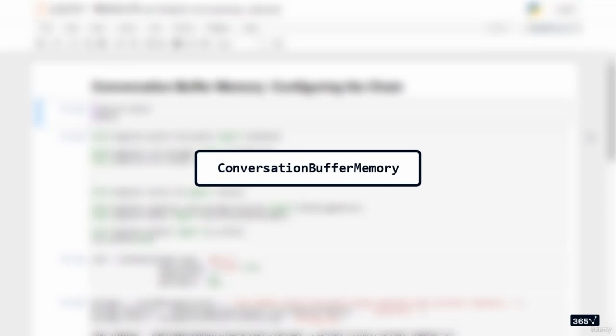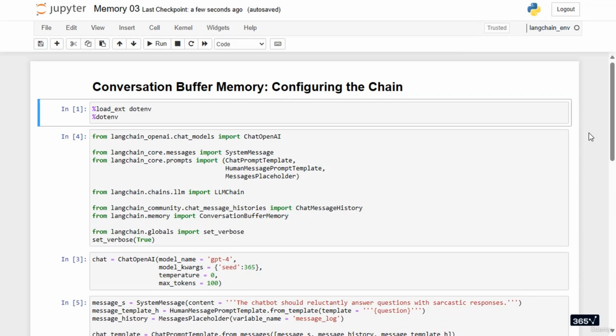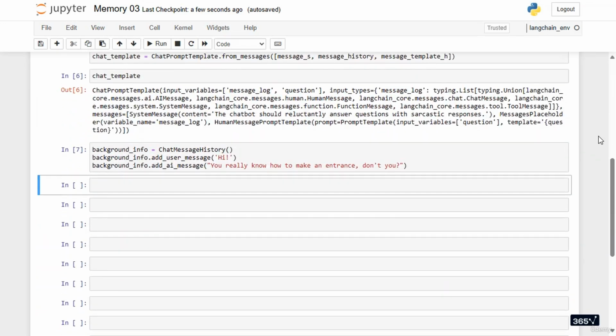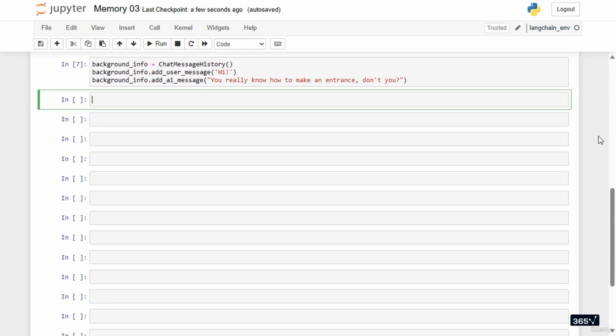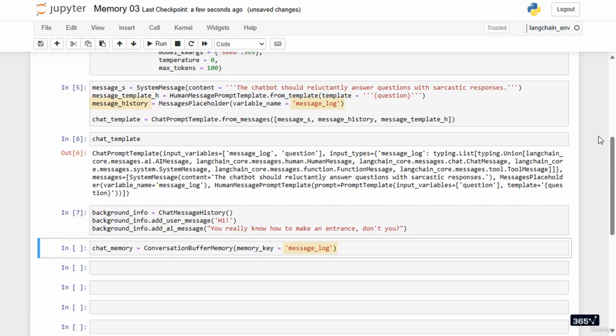Welcome back, everyone, to this lesson, where we'll continue the implementation from last time and introduce the ConversationBufferMemory class. Without further ado, let's get to work. Enter a new cell and define a variable called chat_memory, assigning it as an instance of the ConversationBufferMemory class. One of this class's parameters is memory_key. Set it equal to message_log written inside a string. If you used a different string when creating the message_history object, apply that instead.